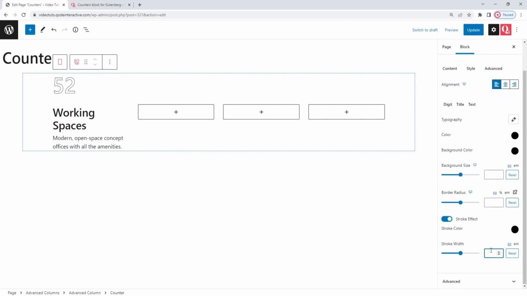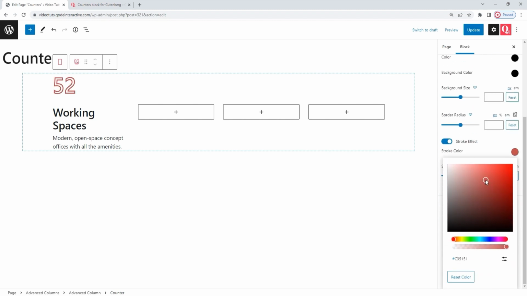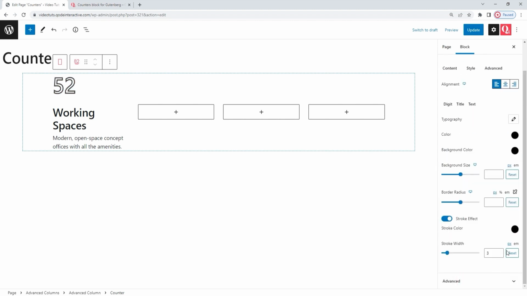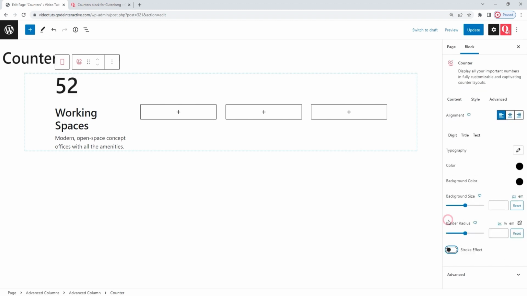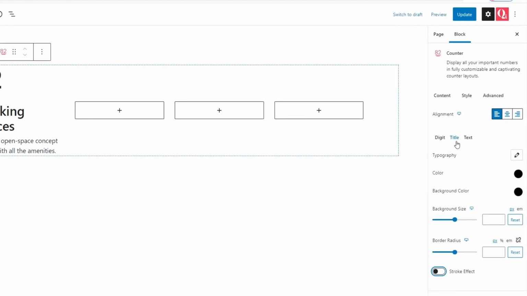So we can change the stroke width here. I'll set 3 pixels, for example. And we can also change the color of the stroke and set anything we like. Okay, let me reset this and switch the stroke effect off. There. With that, we covered all the options in the Digit sub-tab. Let's move on to the next one, Title.